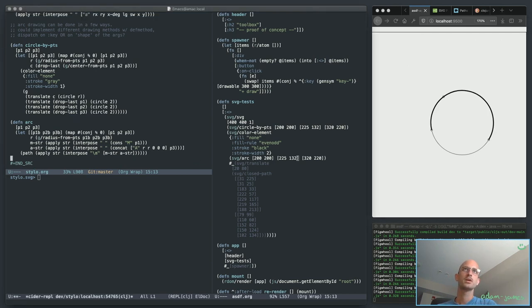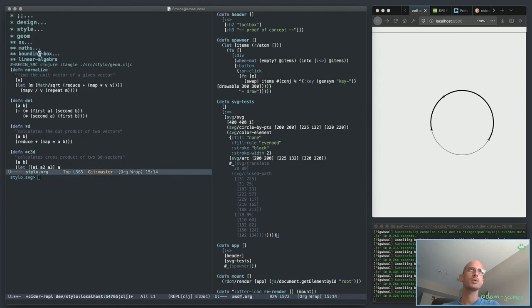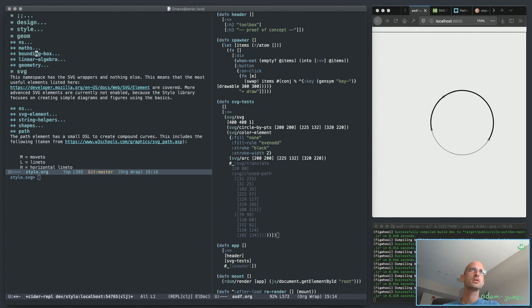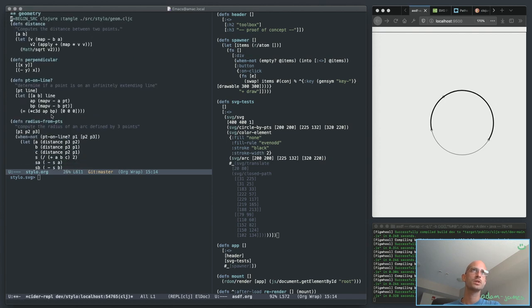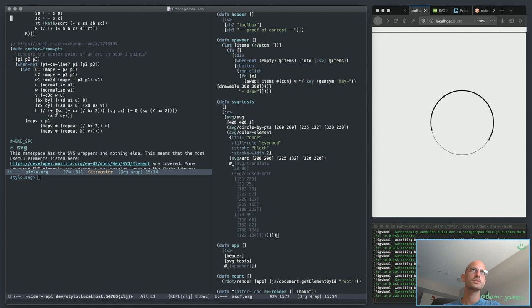But lazy me doesn't want to do a lot of hard math right now. So, do I have functions that do angle stuff already? I don't remember. Point on line, radius from points, center from points.